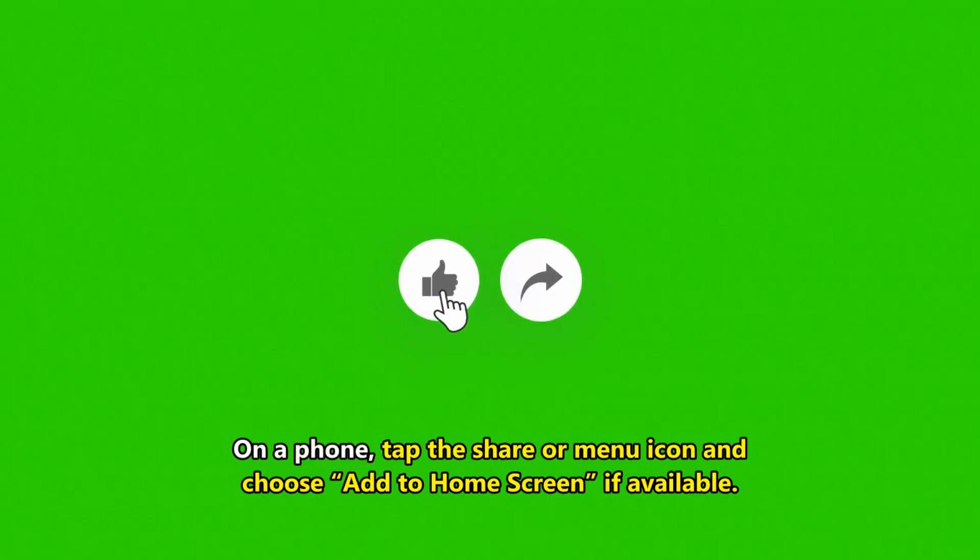For faster access next time, bookmark the schedule page in your browser. On a phone, tap the share or menu icon and choose Add to Home Screen, if available.